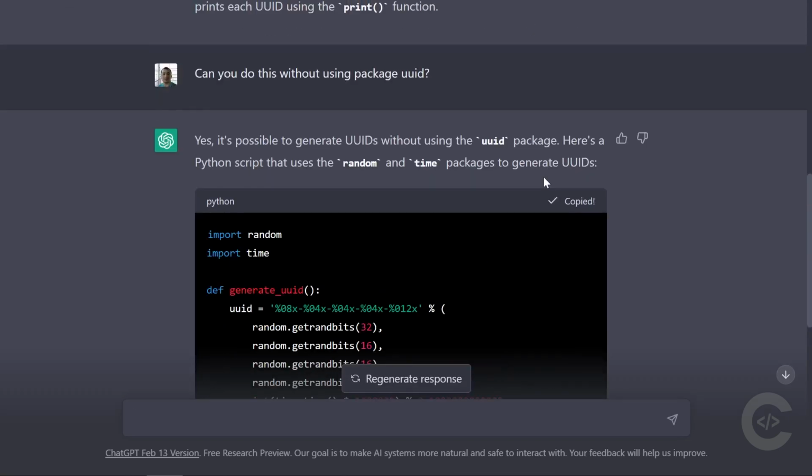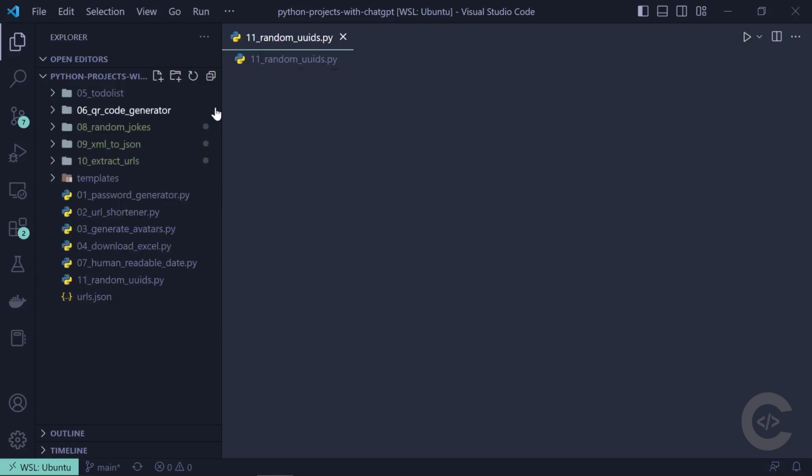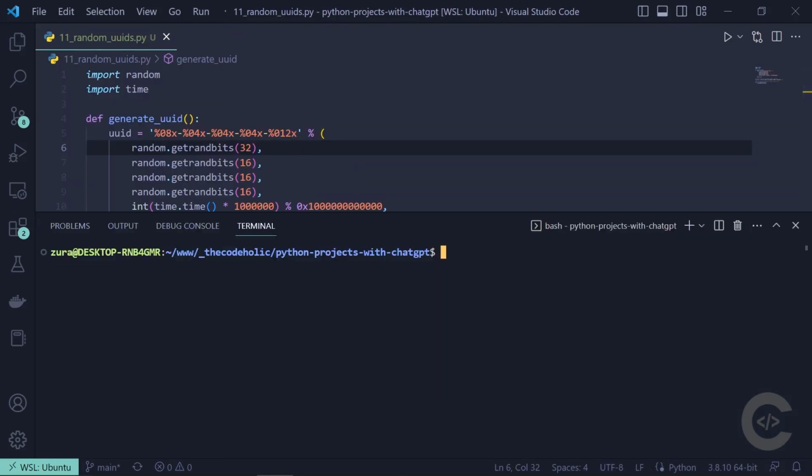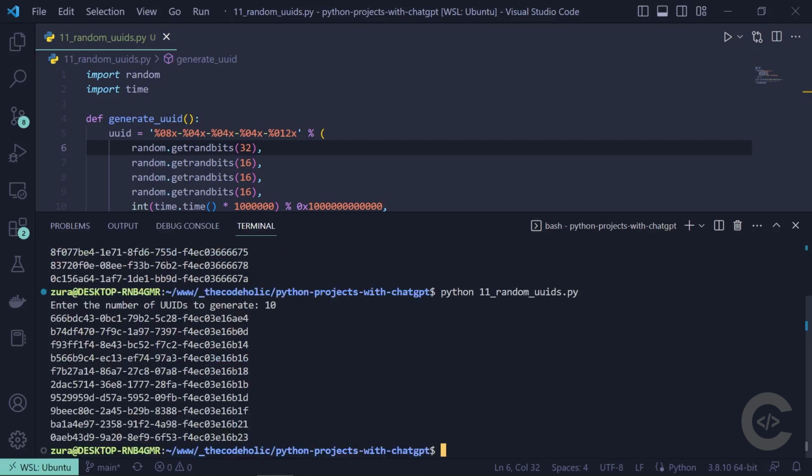I copied the code, opened VS Code, and created random_uids.py. I'm going to paste the code right here. Then I'm going to open the terminal and execute the Python script. It asks me to enter the number. I'm going to enter 6, and I have unique UIDs. I'm going to execute this again, and I'm going to enter 10 in this case, and it generates 10 unique UIDs. Now, let's talk about the lessons I learned while I was working on these projects.